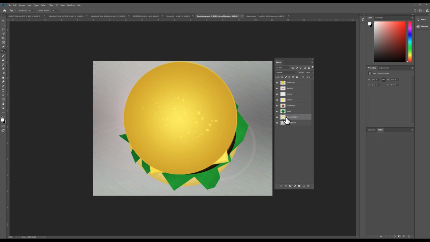So here I have bread, bottom, salad or lettuce, hamburger, cheese, onions, ketchup, and bread, top. And then here we have our background. So each layer is actually named simply just by clicking, okay? Now, the order that they're in from top to bottom is the order that they actually appear.